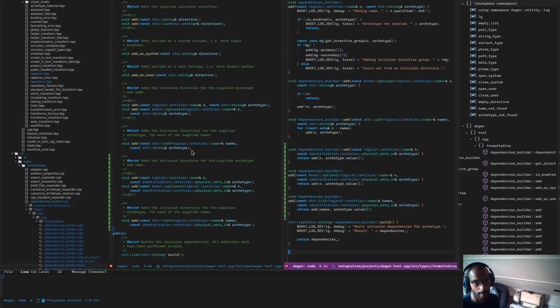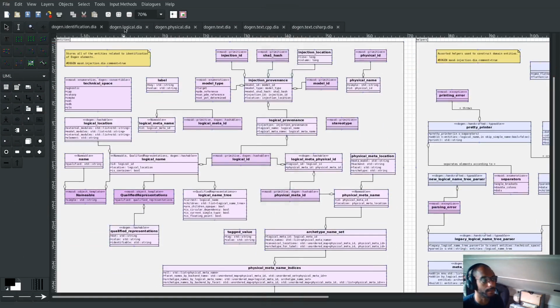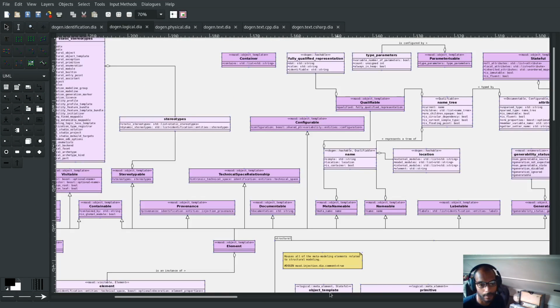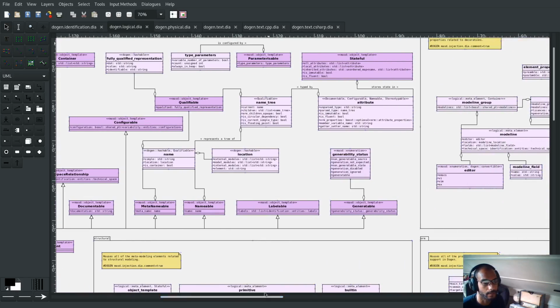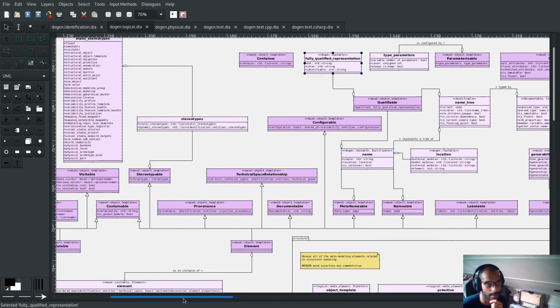So there we are. Now then, the reason why the logical model is going to be the hardest bit is because we make use of a lot of types here. And there's no easy way to do this. You can't just do one type at a time, it's not so easy to break this down. The core types that are really going to be a problem are going to be location, name, and name tree, I think. And all the associated types such as fully qualified representation and things like that.